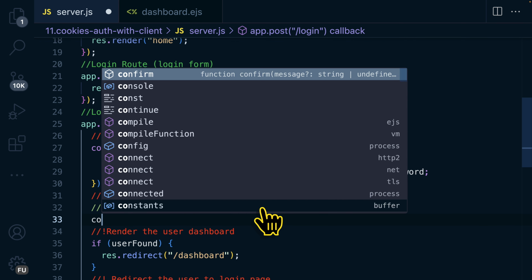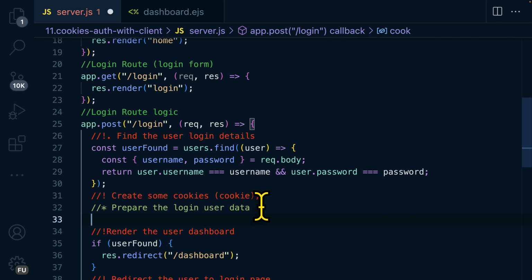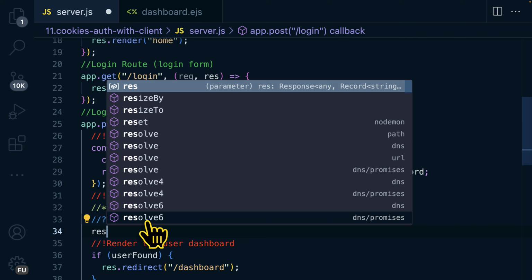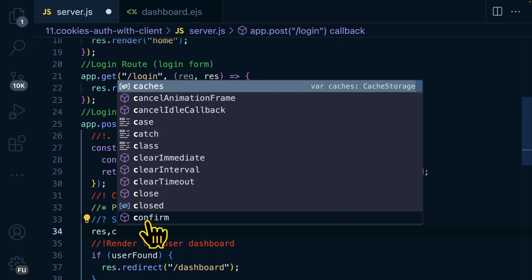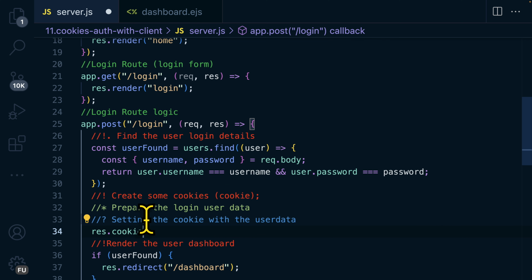So I will say const cookieData, or I can just use the userFound. That will make our life easier. The next step is to go ahead and set the cookie with the user data, or the login user. So here, to be able to use cookie, we have it on res.cookie, supposed to be cookie.